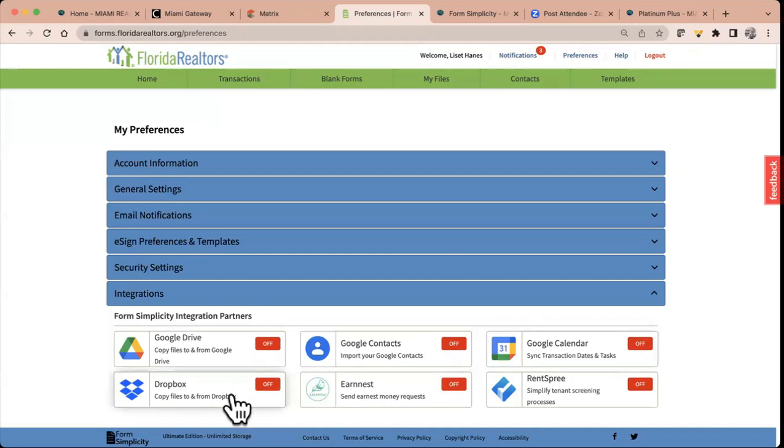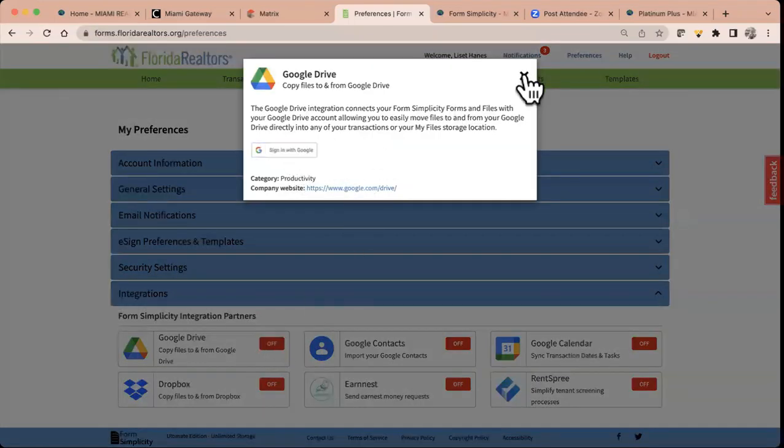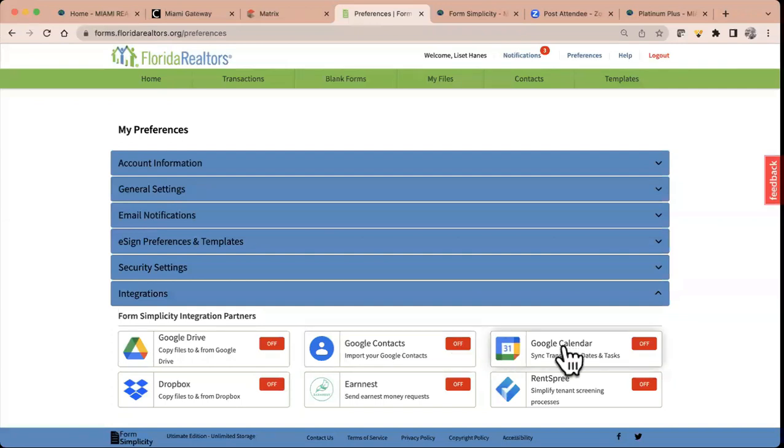Then you have Dropbox. If you have a Dropbox account and you would like to download directly to Dropbox or Google Drive, you can just turn these on. You click enable integration and log in. That's the same thing that you would do for the Google Drive. You would just sign into your Google. The same with Google Contacts and the calendar.